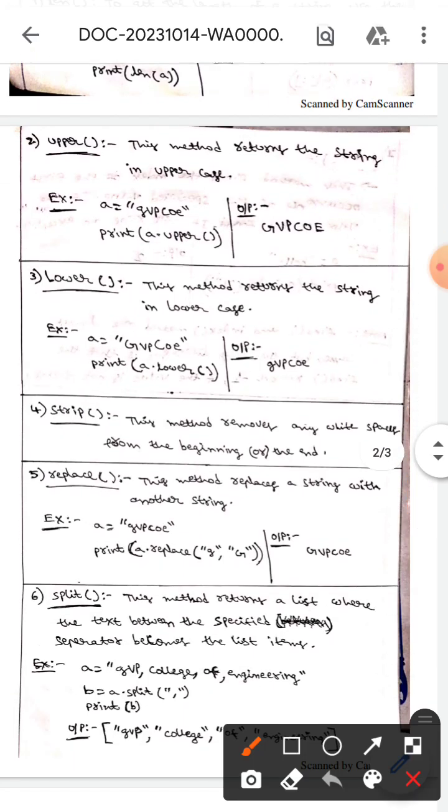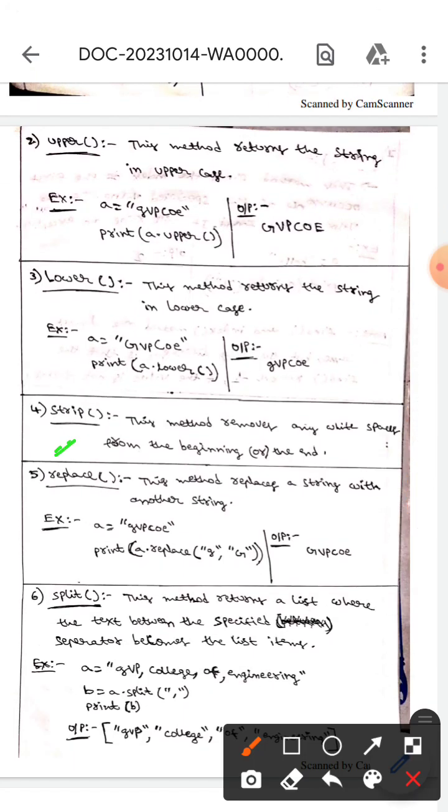If you observe here, the strip function. This method removes any white spaces from the beginning or the end. Any white spaces in between will remain in the string. Whereas the next is the replace function. This method replaces a string with another string.